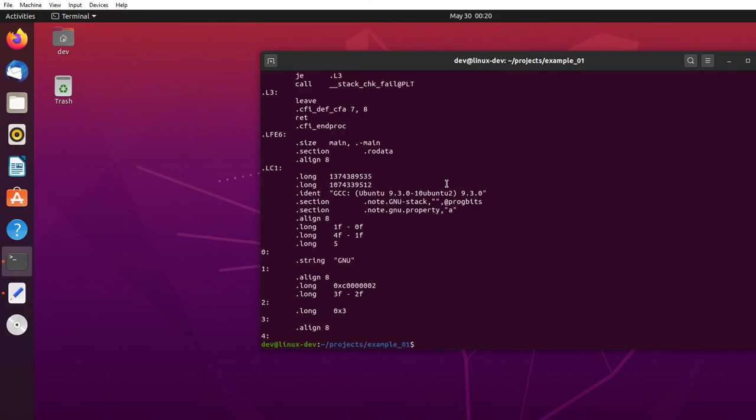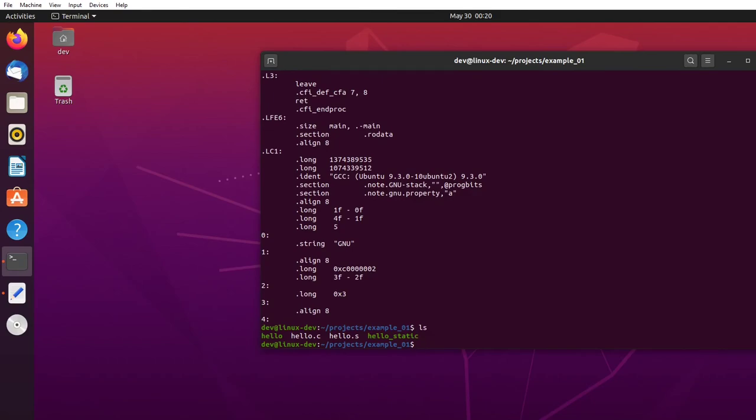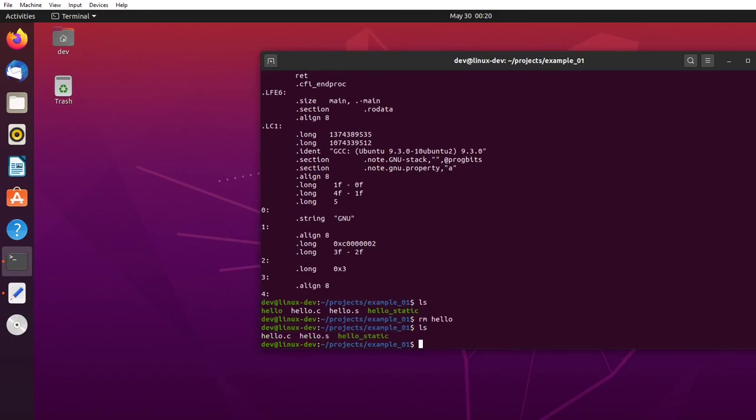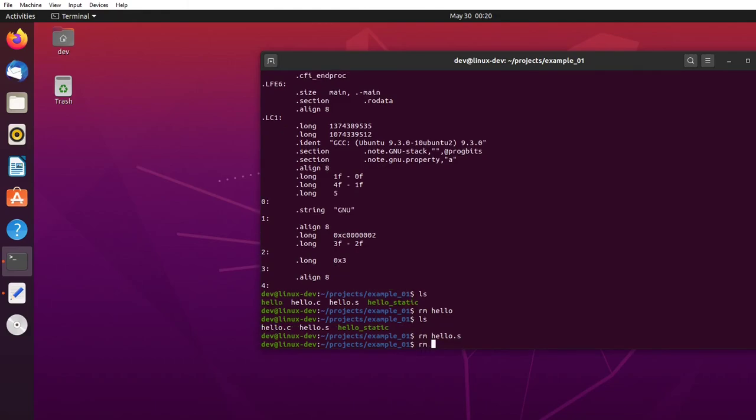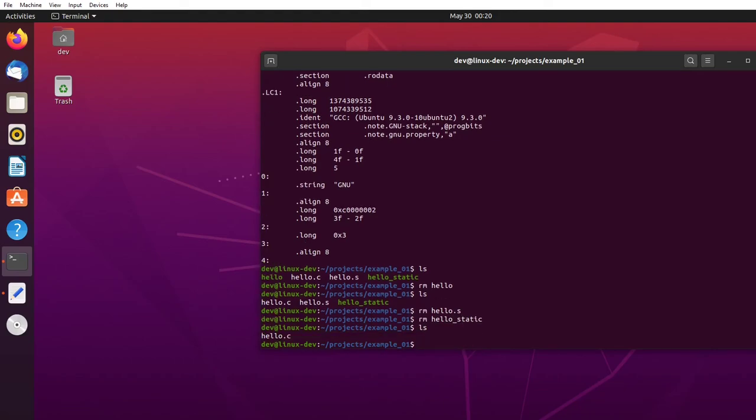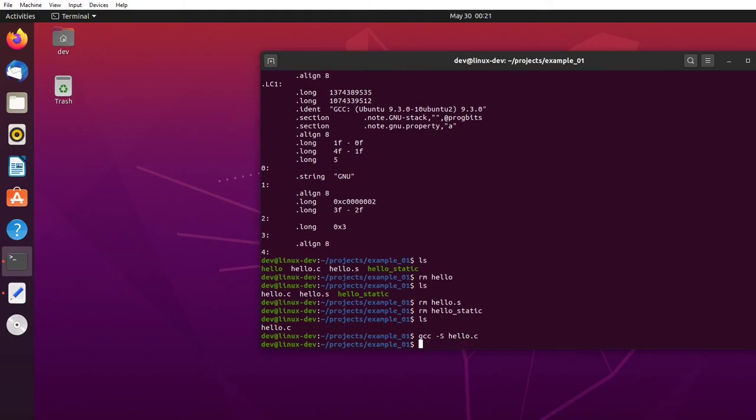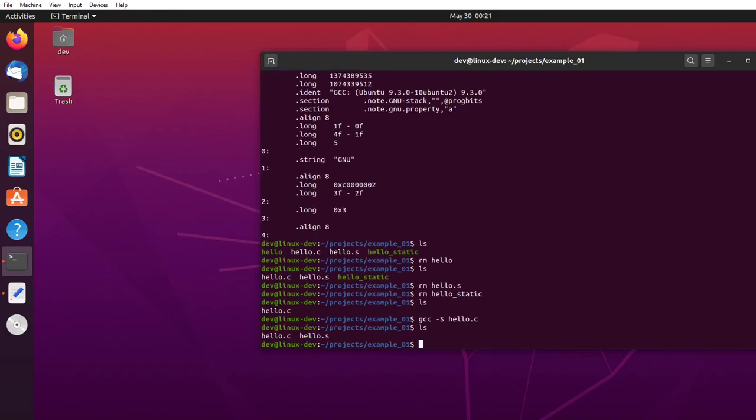All right, so if I was to remove hello, so now that binary is gone. I'll go ahead and remove hello static. So we just have the source code. Okay, so if I call the compiler, pass it S, and just give it, okay, there. What you see here, there's no binary, there's nothing else, it's just hello.s, which has the assembly file.